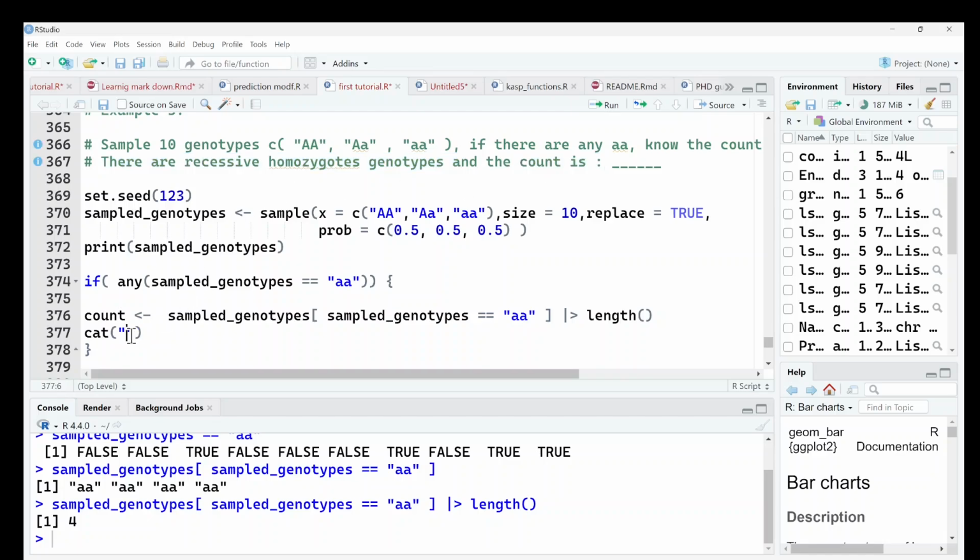I don't want to type, so I'm just going to copy it and paste it here. So there are recessive homozygote genotypes, and the count is what? We know that the count is 4, but we can't write 4 here. It won't be professional to do that. So we would say, and the count is count. That is the object storing the value. Do you see that?